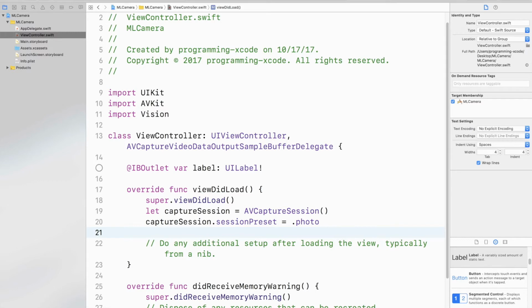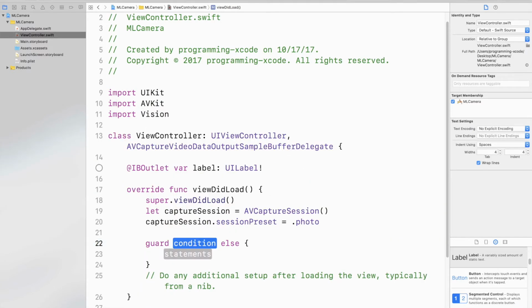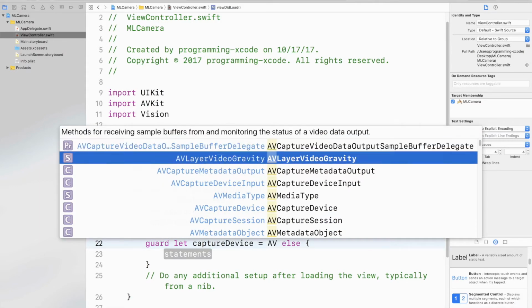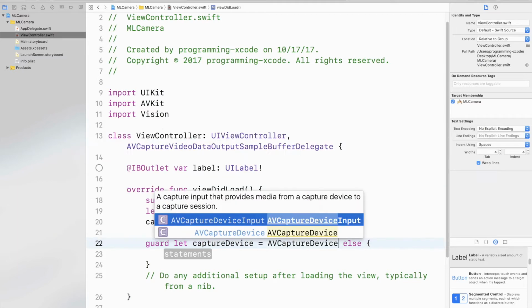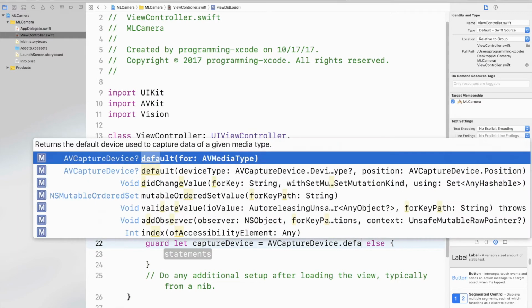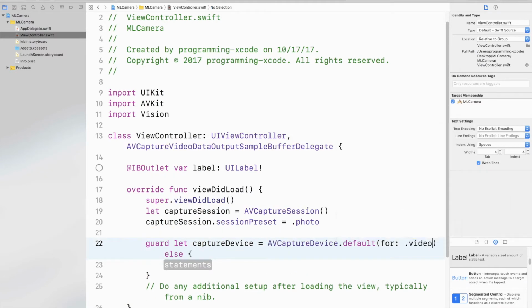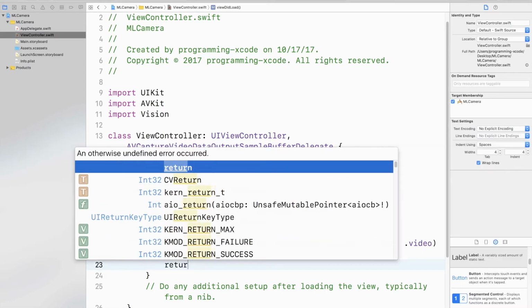Then we will make sure that there is a capture device. To do this, type in guard let captureDevice, and it's equal to an AVCaptureDevice.default. The media type is .video. And if that doesn't work, then return.